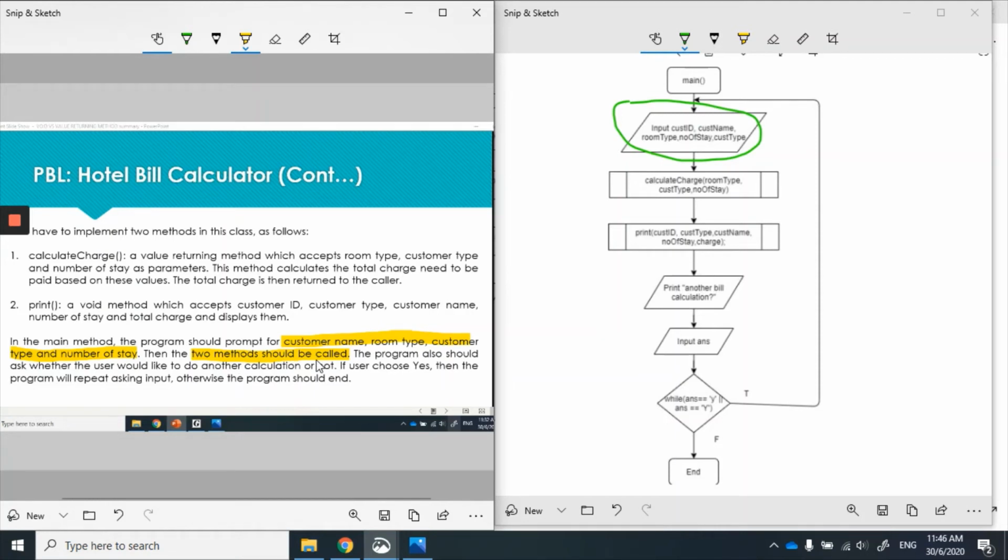In order to call the method, you need to know whether the method has parameter or doesn't have parameter. From where we can get that info is through this instruction. So it is a value returning method which accepts room type, customer type, and number of stay as parameter. Okay, so if you see here the method call, we call method calculate charge and we are sending room type, customer type, and number of stay by referring to the question.